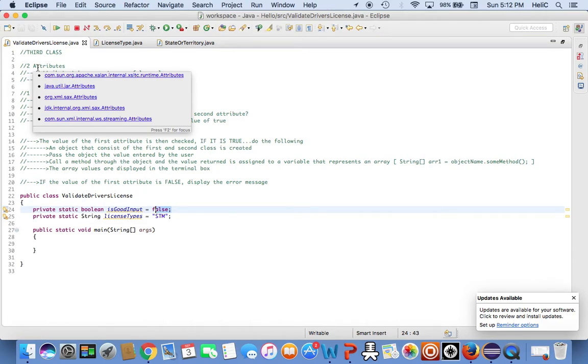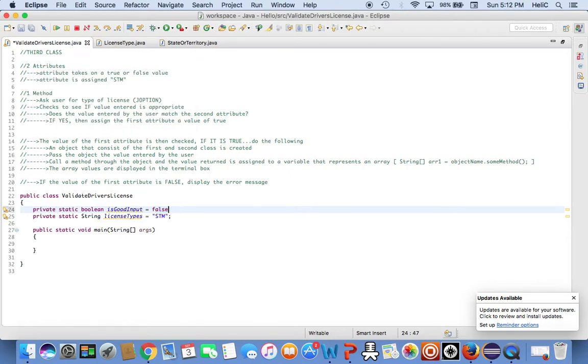for the most part, Cooper always makes the default value of a Boolean false, and by default, even if I didn't, the value of is good input by default is false, even though I'm not explicitly coding it out.